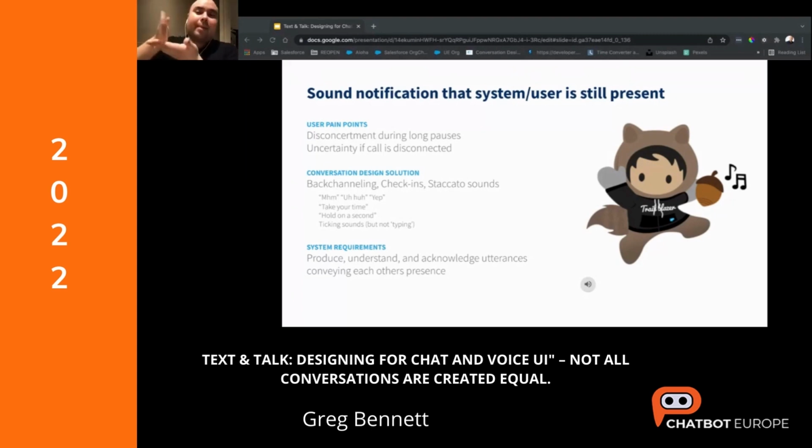But the reason why we pick some sort of staccato sound is because if you use a long sound with no breaks in the sound, you're only going to emphasize the length of the pause to the user. But if you break it up, then it's going to essentially remove the focus on the length of the pause and still communicate to the user that they're there. That said, do not use a typing sound.